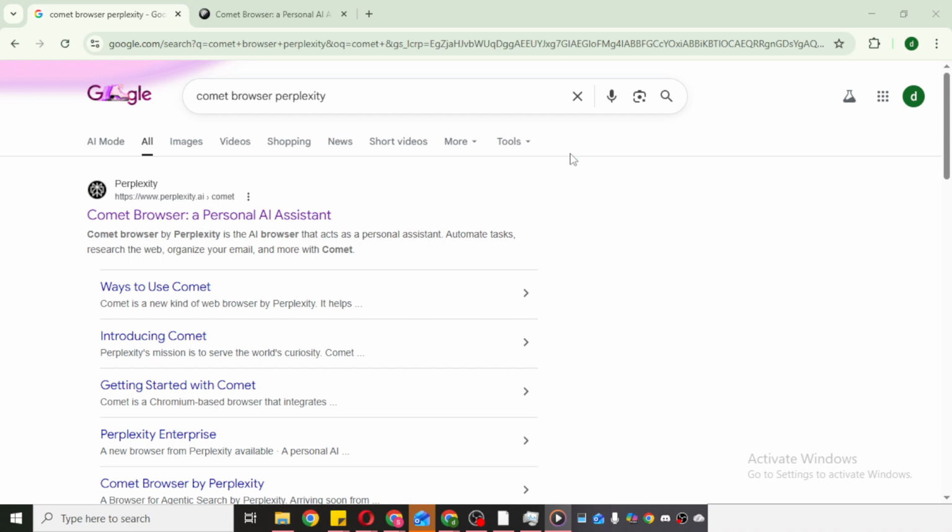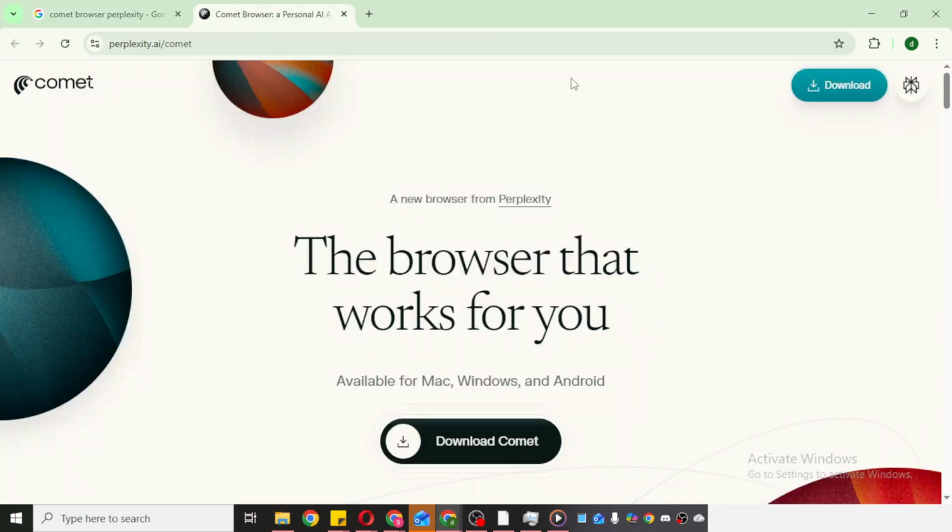First, open your preferred web browser and search for Comet Browser. Type the full name so results are clear. On the results page, look for the official site associated with Perplexity. It should look professional and match the branding you expect. Avoid lookalike pages or third-party download sites. Taking a moment to verify the source helps you steer clear of outdated or unsafe installers.